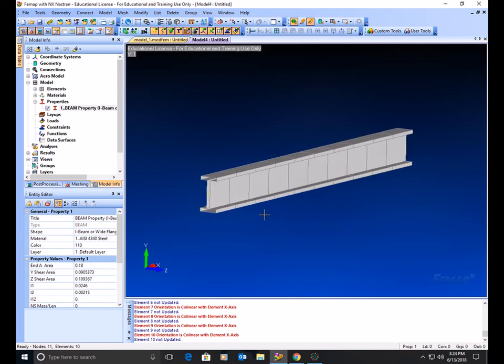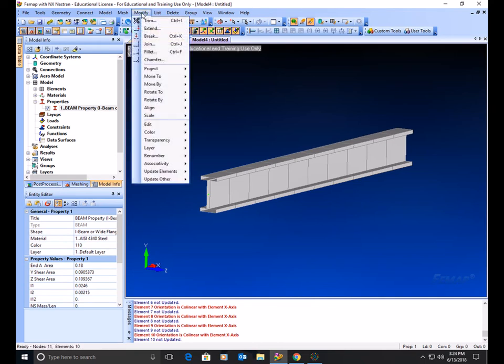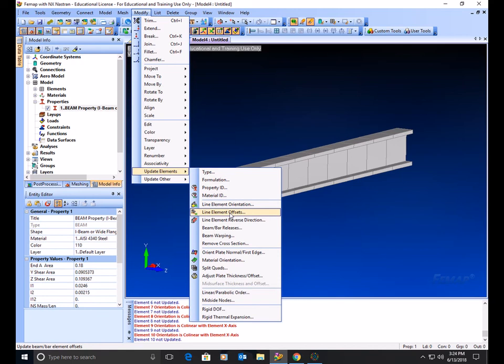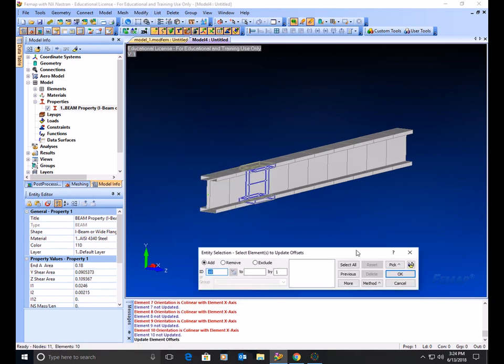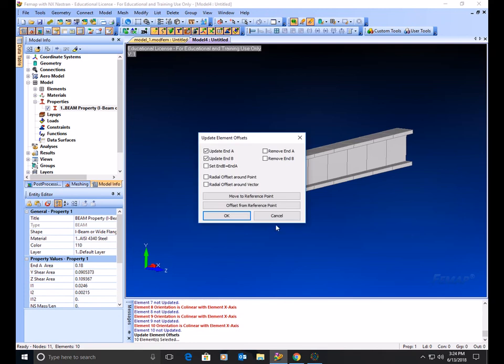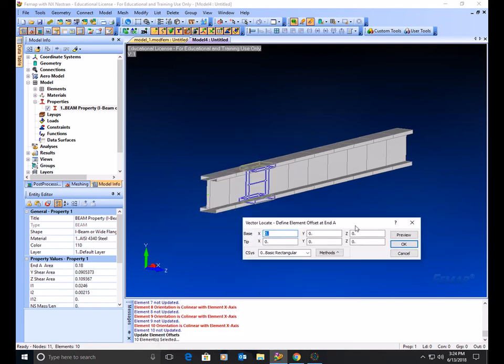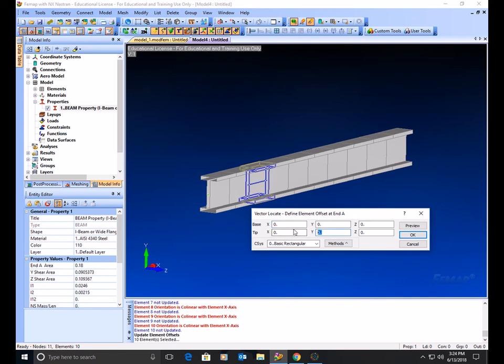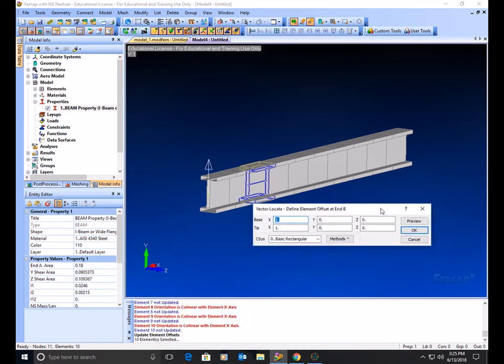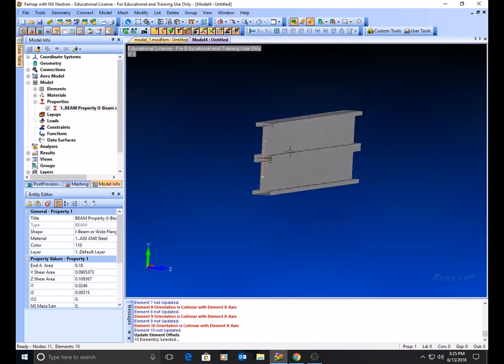Oops, what happened here? Okay, let's start that again. Modify, update element, line element offset, select all, OK. Let's say you want to move it. A, OK, 1. And B will be the one where you just need to put the same thing. That should move everything up one.